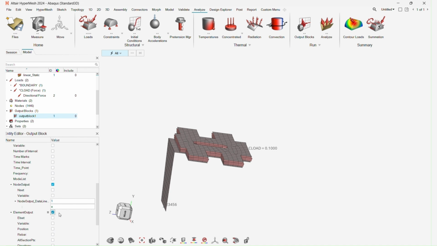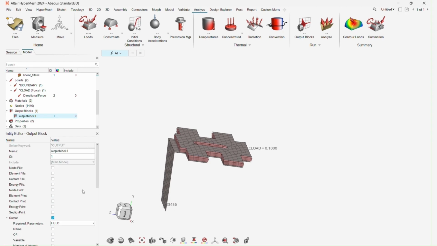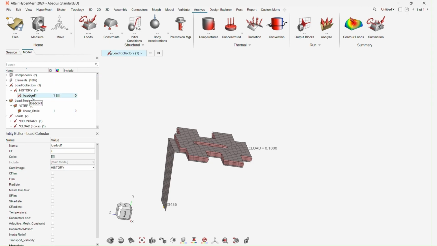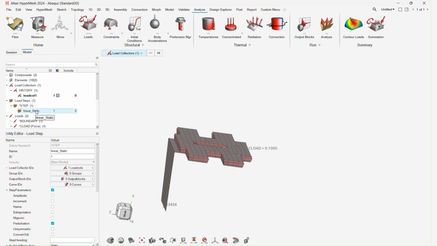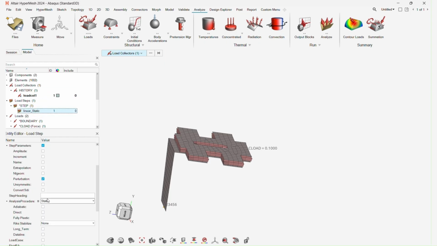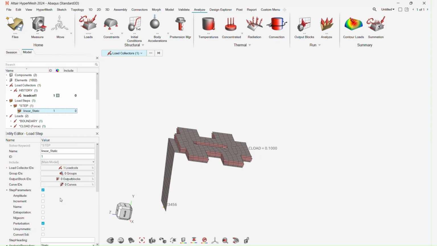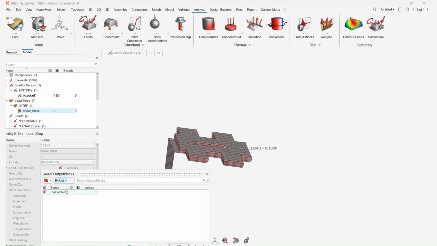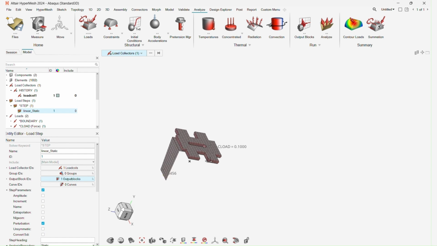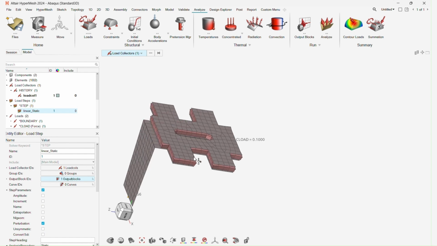For element output, click on element output. Don't check any other box for the time being. We will discuss this later. Just put S here. That's it. And then I will call this output block again in my step collector card. So go here and select this output card. So this is done. By the way, the deck setup is done.